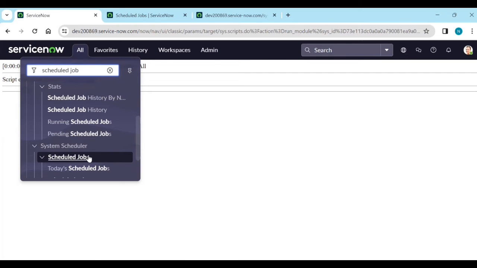Schedule job is where the worker thread picks up the jobs to run. Those jobs will either have defined scripts or Java classes to execute. To troubleshoot this script, you can use script background to debug, test, or run.